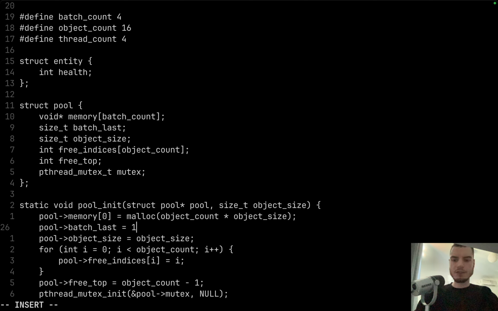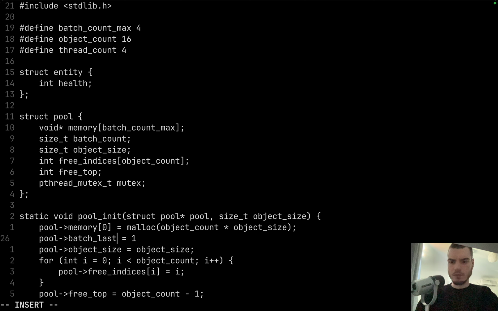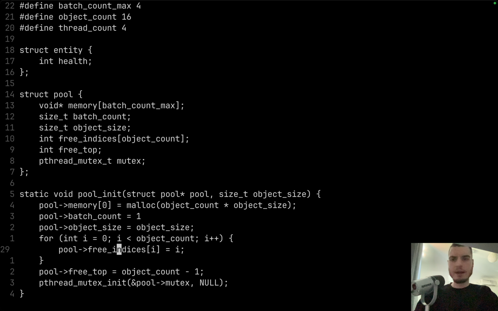which means that maybe I should call this batch count max and call this batch count. I think batch last is kind of a bad name for this. Let's set the batch count to 1. Yeah, I think this is better.